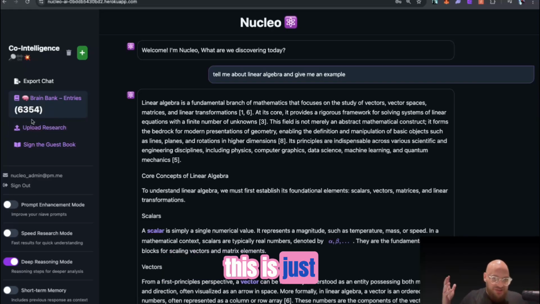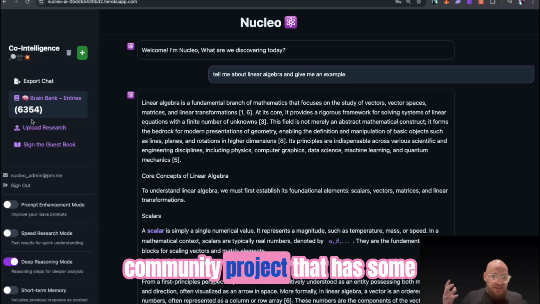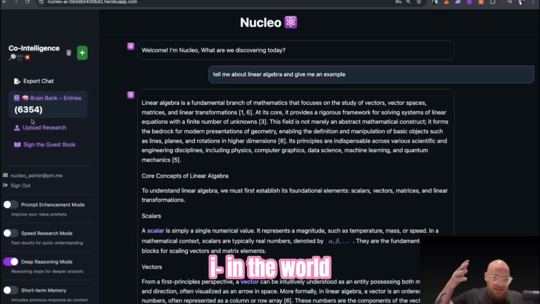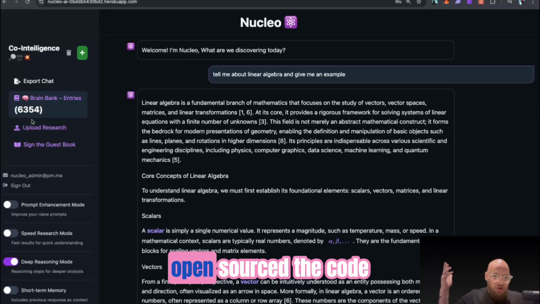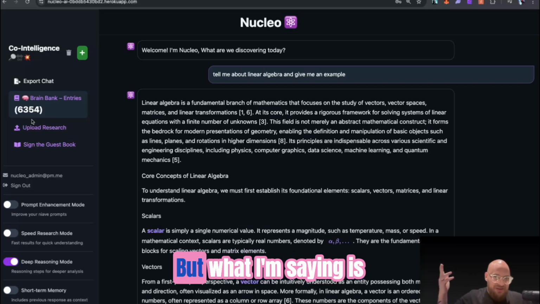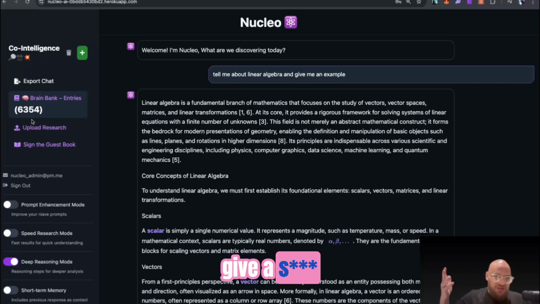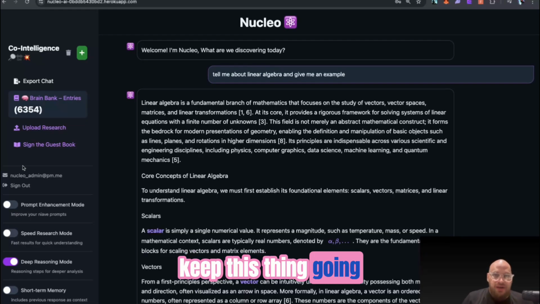And of course, this is just me. So if you want to be part of a community project in the world of AI, and this is open source, I even collaborate on the code, open source the code, not to anyone, but to those that really care, I will definitely do that. I just want to keep this thing going, and I'm trying to do everything I can to keep it going and keep building on it.